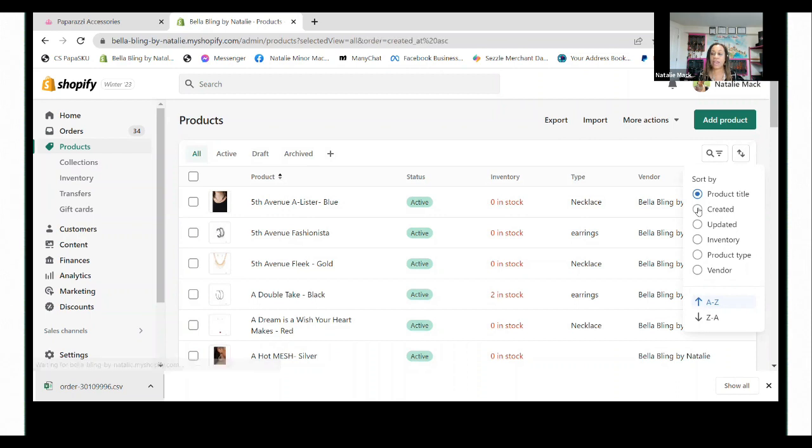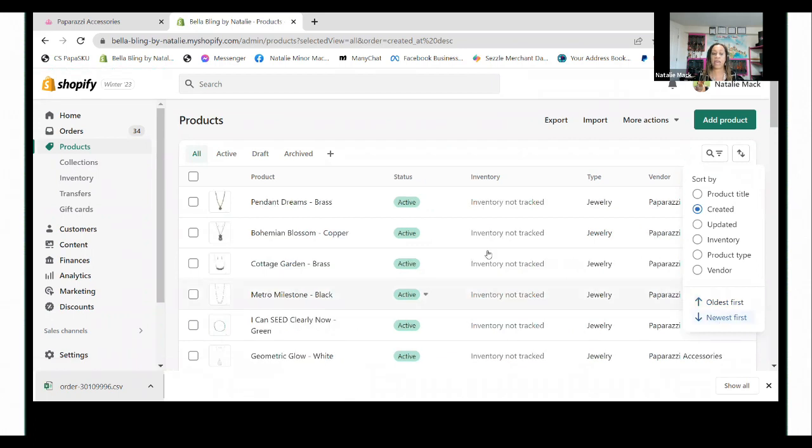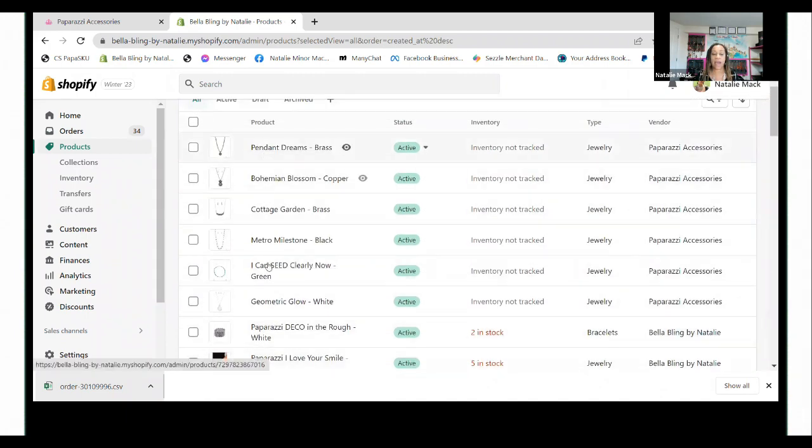I click created because I'm creating new inventory. And I'm clicking newest first because it's the newest inventory that I've created. And here are the items that were exported over. You all got that process? So the one I'm going to do first is this one, Bohemian Blossom Copper.